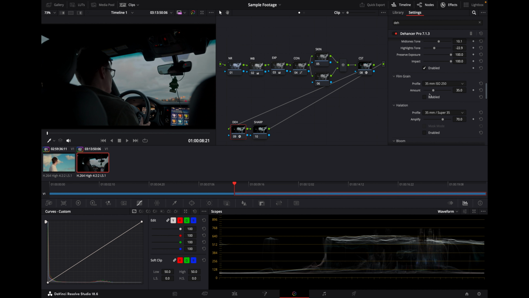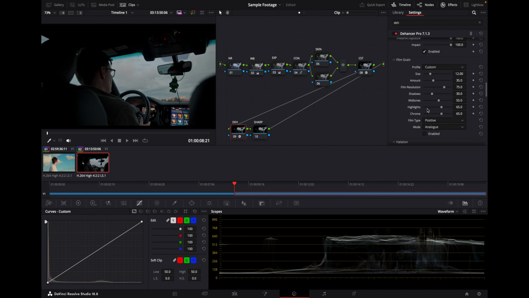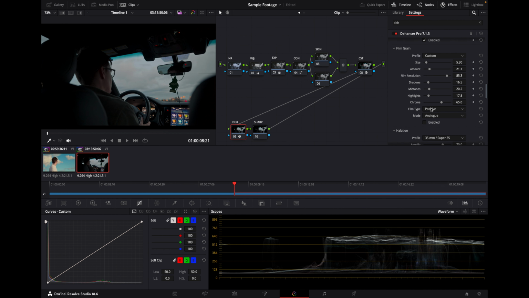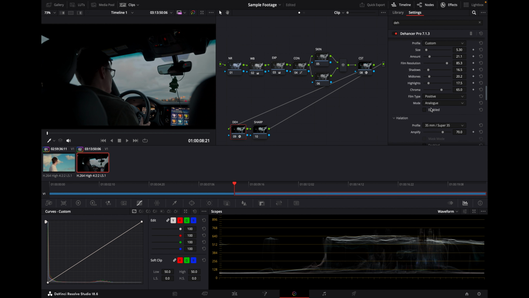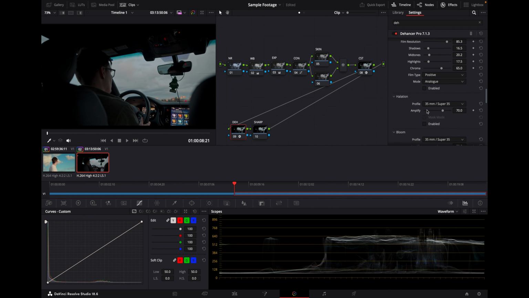Coming down, film grain again. I would select custom. Then let's just bring down everything like so. And film resolution we'll bring up to 85. Okay. And then just bring everything down again, something like that. Make sure it's on positive. Again, it just gives it a bit more of an organic film grain rather than a more natural one.